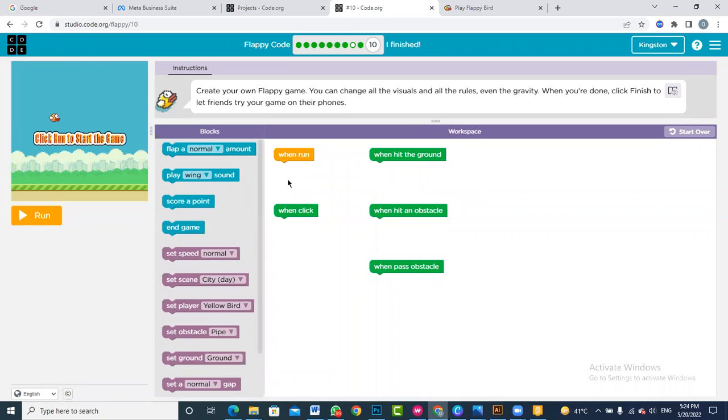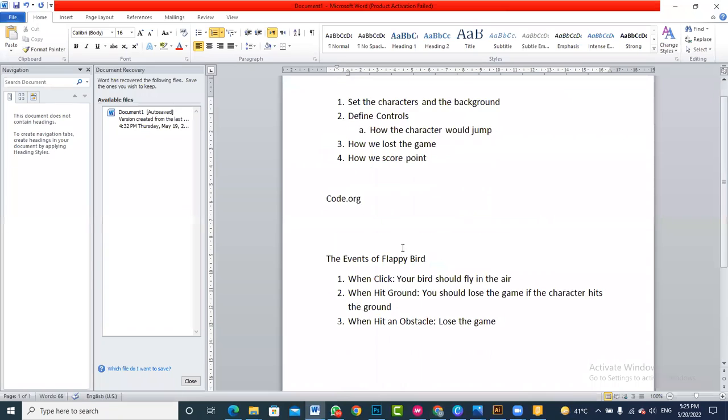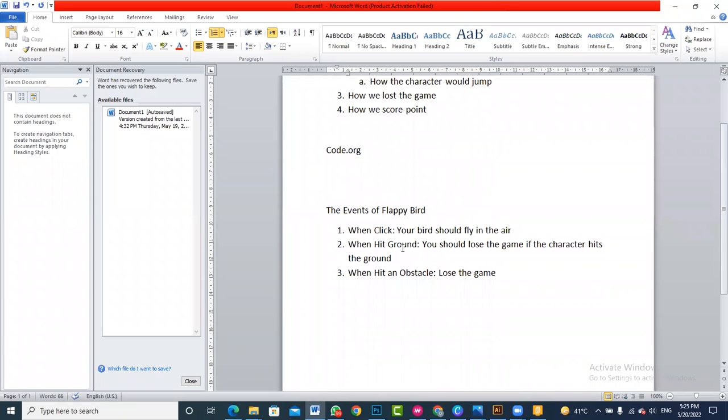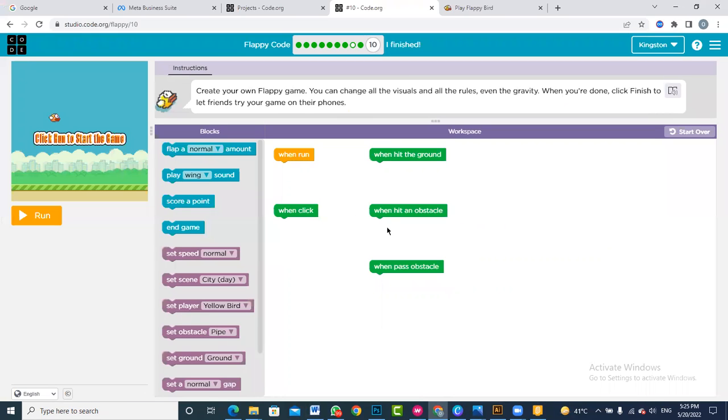So this is the last part. Now we have to create our own Flappy game here. So for that, in this game we have to choose all the rules that we have learned and use them very carefully. So there are 4 basic rules that we need to understand. So the first rule is what happens when you click, what happens when you hit the ground, what happens when you hit an obstacle, what happens when you pass an obstacle. So these are the 4 basic rules that you need to follow.